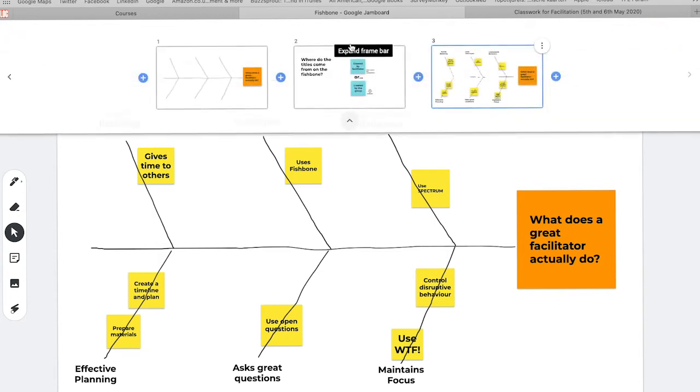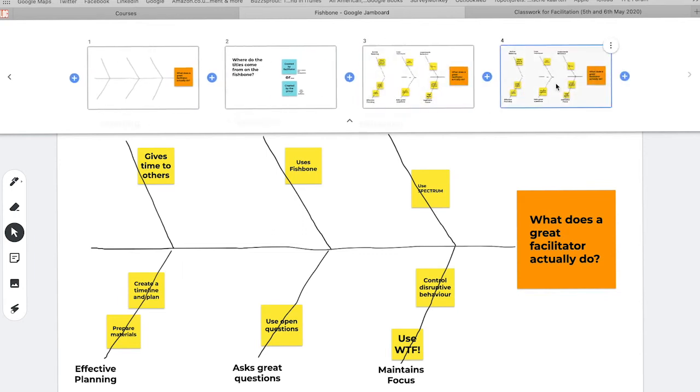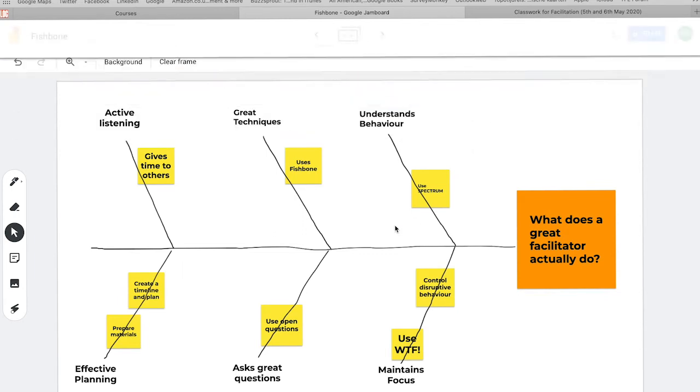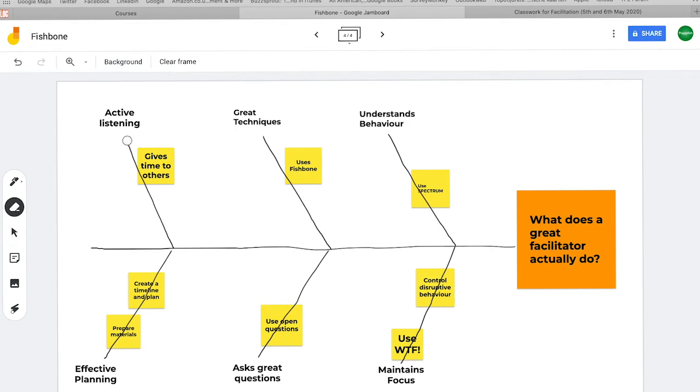duplicating this screen, because I want to make sure that I don't lose that one. And so here we are, going to screen number 4. I'm going to rub out the fishbone because the fishbone is no longer relevant for me for the exercise that I'm doing. It was great for doing the exercise in the first place, for getting the data out, but now I'm going to move it forward.